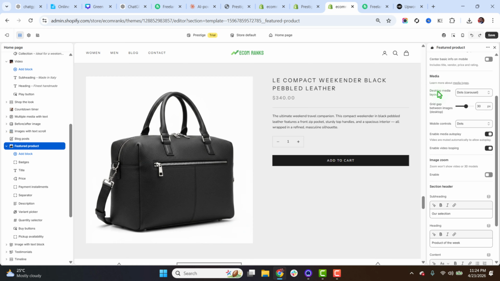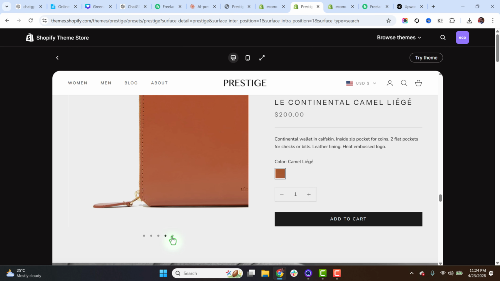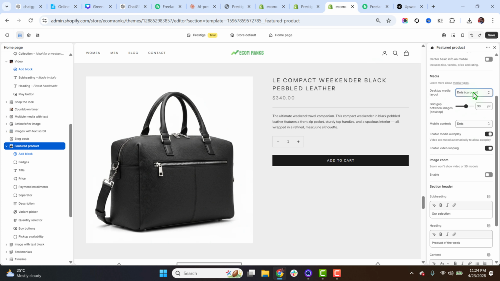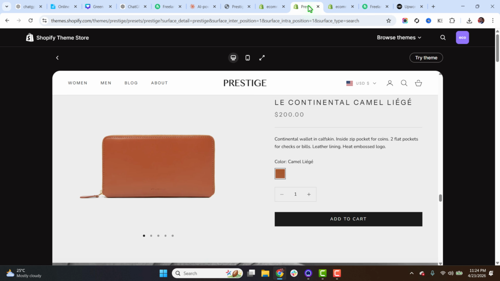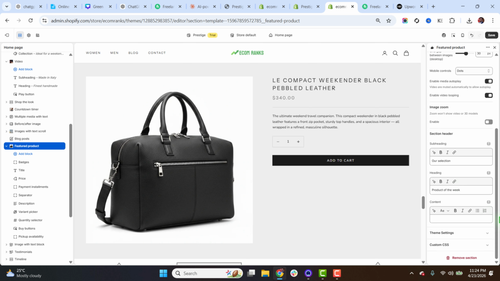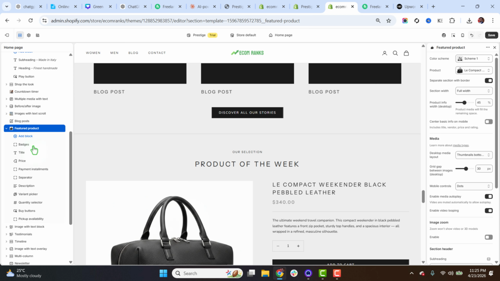With these media settings, you are able to show the dots, like on the demo website. If I click on these dots, it shows. And here we are able to make adjustments. We are able to show the thumbnails at the bottom, so all these images will show as small thumbnail images at the bottom of the main image. So it's pretty easy to manage or change it. If I scroll down, it's asking for the subheading, the product of the week, and all these settings are customizable from here. These are some other settings, which are the badge, title, price, and payment installments. I will explain them when I teach you the product page customization.